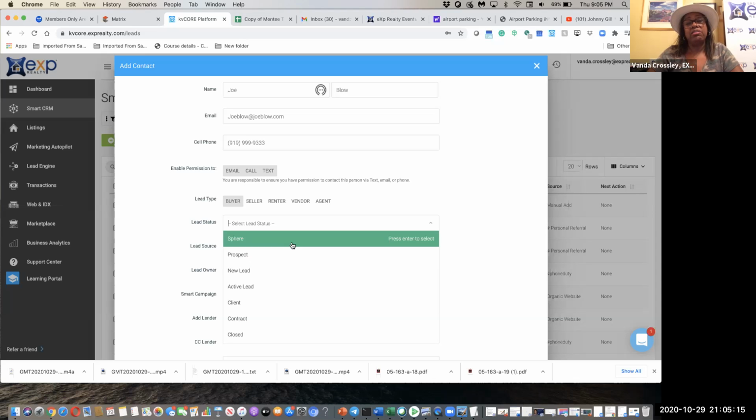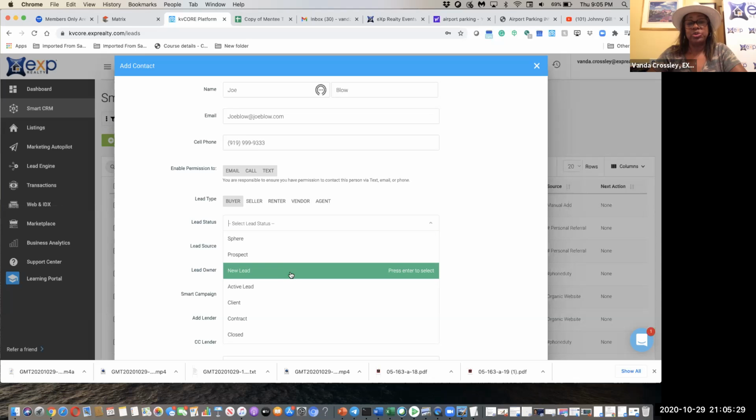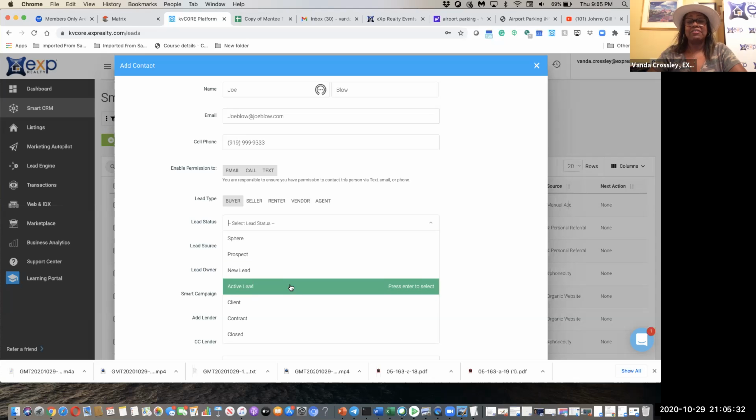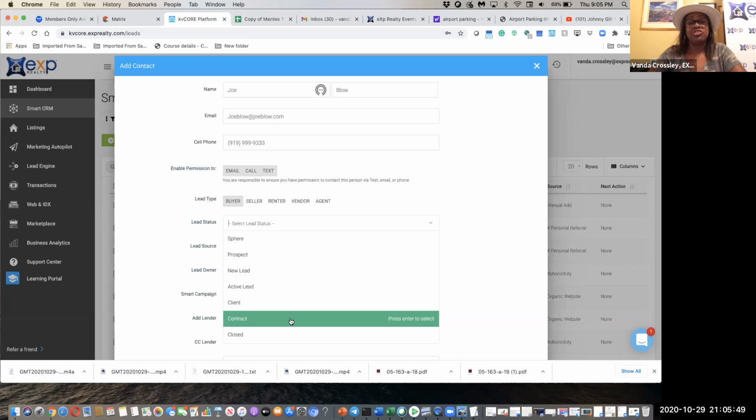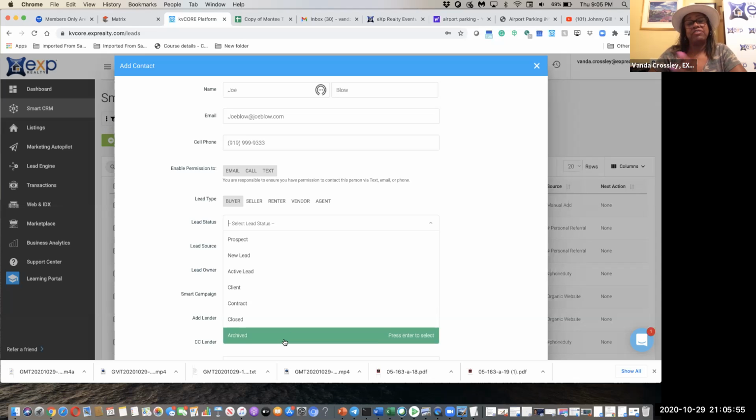These go in order. First they're going to be a sphere, like your sphere of influence. You'll hear a lot of people saying your SOI, that's your sphere of influence. So he goes from a sphere to a prospect to a new lead, and then from a new lead, he's active, because he's actively looking. Maybe you already got your pre-approval. And client, once he signed that buyer tenant rep agreement or agreement to list, he's a client. Then once it goes under contract, and then once it's closed, after it's closed you can archive them so you don't have to see them on there anymore.